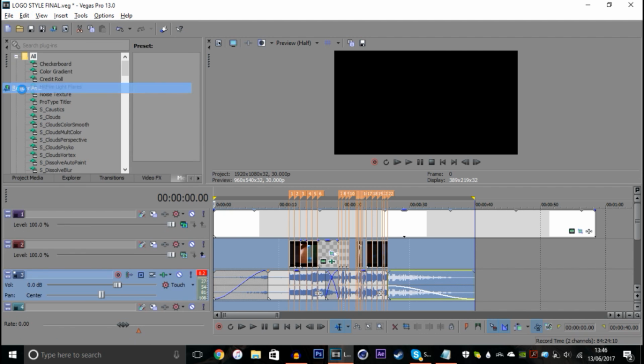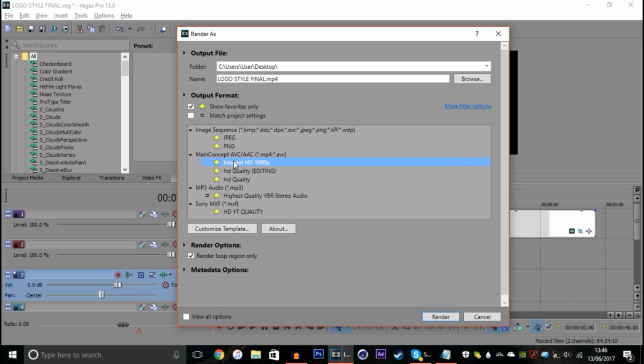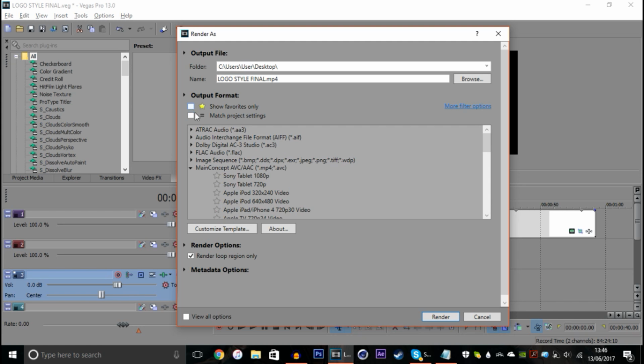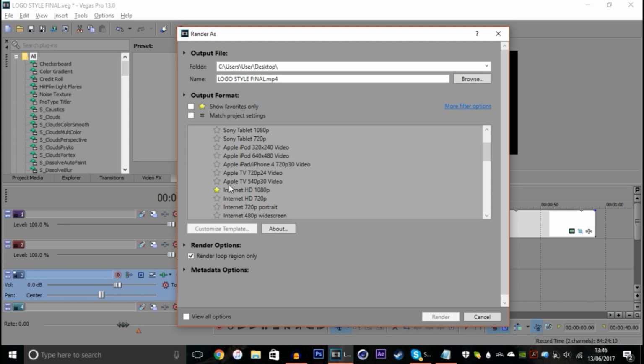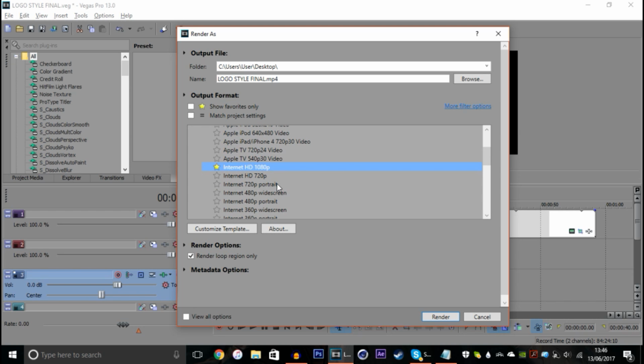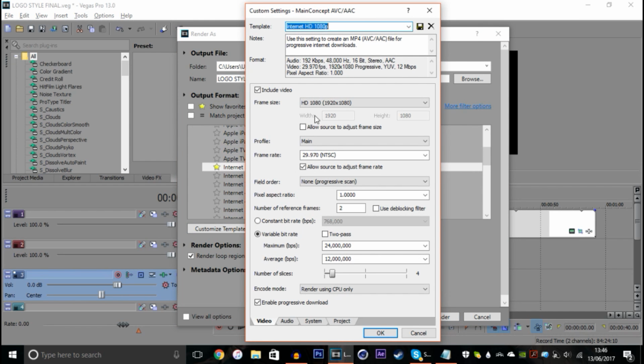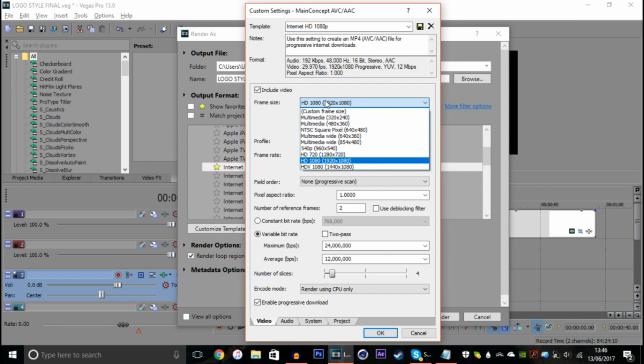if we go to render as, I've got all my saved templates I've made here for different variables of what I'm doing. And if we uncheck this and we go to Main Concept AVC, go down to Internet HD 1080p, and if you want to do it at 720p, then pick the 720p one. And if you go and customize template, we can see this is at 1080p here. 1440p, no need, just don't.